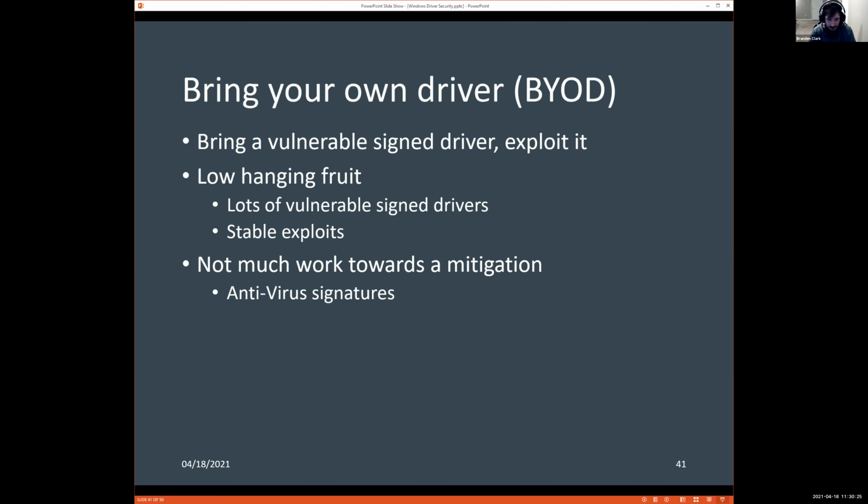Really, the only thing that we have on a lot of systems right now is antivirus signatures. So some of the more well-known signed drivers that have bugs in them, like the Capcom one that got a lot of attention for disabling a protection mechanism, running shellcode, and then re-enabling the protection mechanism. There's almost no excuse for that. Those will actually be flagged as malware by a lot of antivirus vendors now.